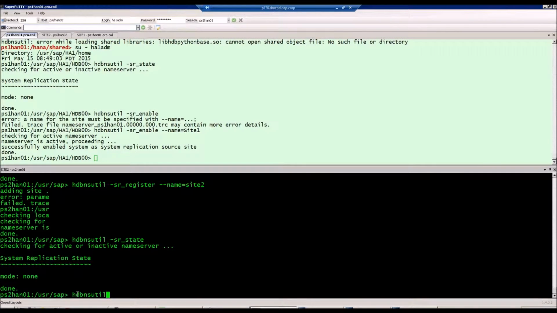Now we're going to move on to Site 2, which we will register as our secondary site. Registration is going to accomplish a few things. First, it's going to put the database into secondary mode. Second, it's going to register it with Site 1 as part of the topology for replication for that cluster. And third, it's going to establish the replication mode for the secondary system. And in this case, we're going to choose asynchronous.